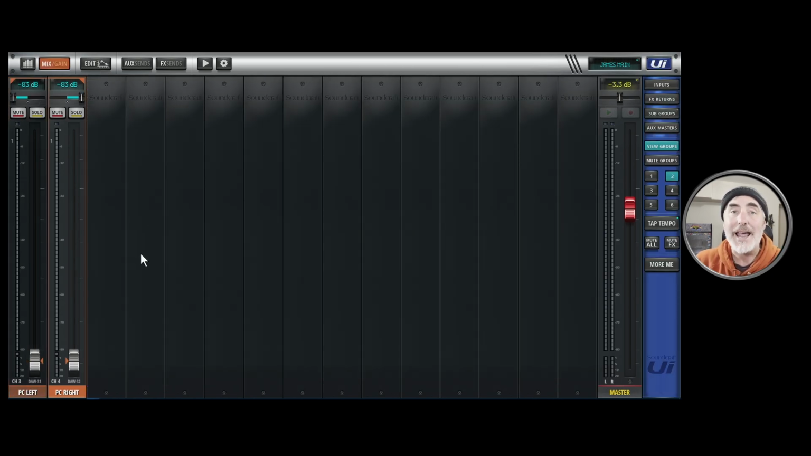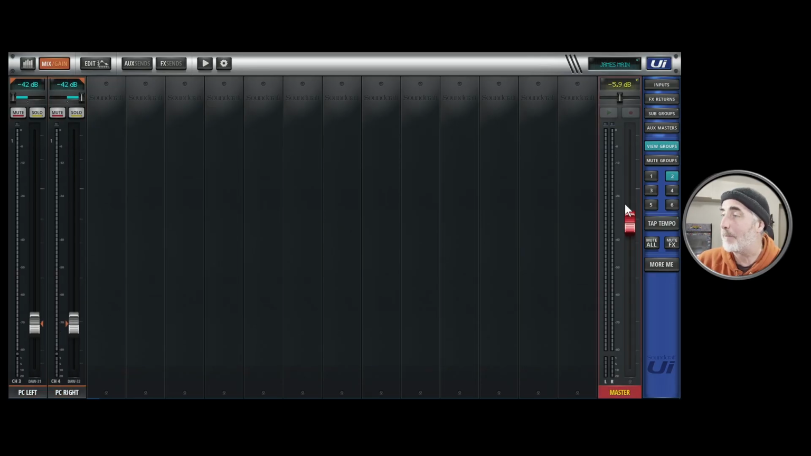Now that I've done that, anything I play from my computer is going to show up right here, and it's going to go out of my main left right into my speakers. That's how you do it. Now that I've shown you how to do it, let's actually see it in action.